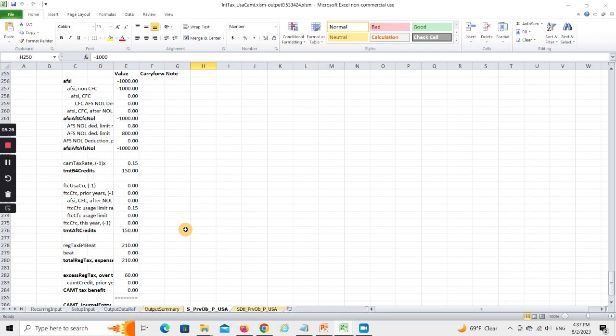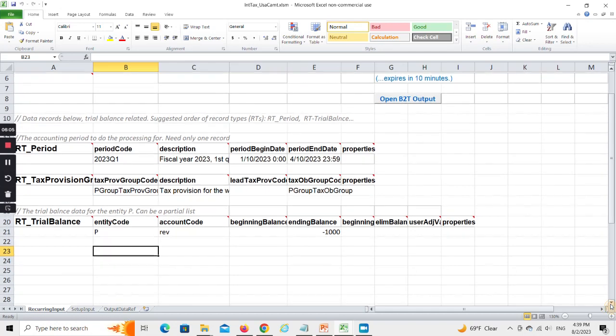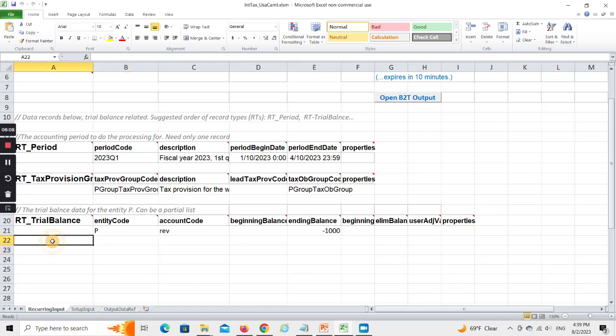Now, this is relatively a trivial case because we don't have any detailed level accounts. So in order to show some of the detailed CAMT book-to-tax adjustment rules, we're going to add a few more interesting trial balances and see how the B2T engine applies them. So we're going to close the output file, which is generated. Now we come back to the input file. Now we're going to add a few records for the company P that are more detailed trial balances.